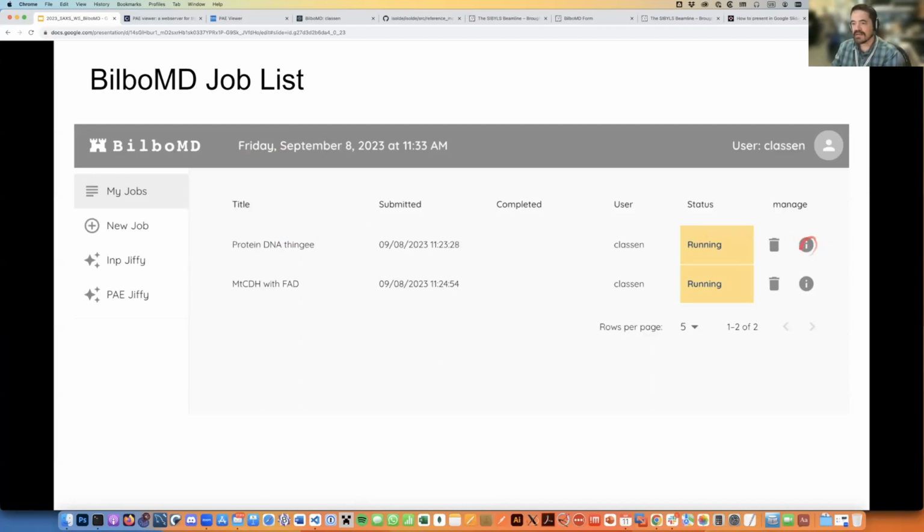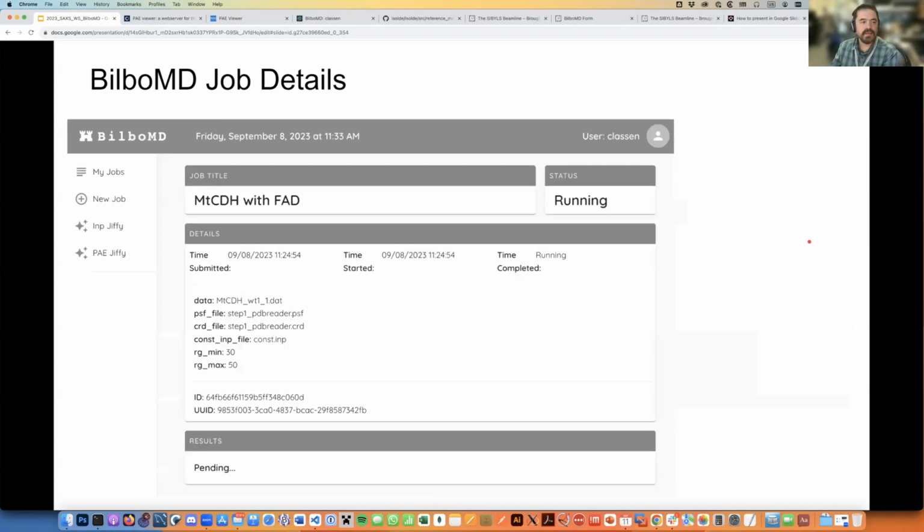If you click on the little information button here, it will take you to an information page, which at the moment is pretty sparse. It doesn't have a lot in here other than your title and the status, a summary of the inputs that you put into it, and some ID numbers, which come in useful.